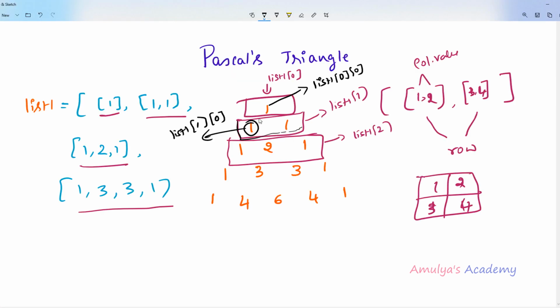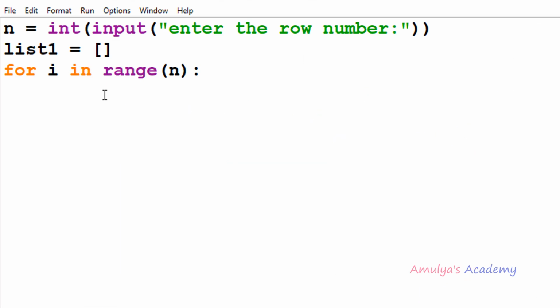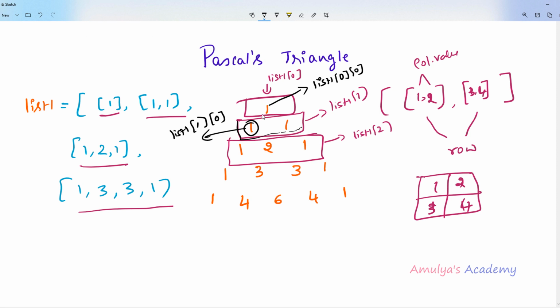Next, as I said, this will be the inner list of list1, right? Each row will be an inner list of list1. To take the inner list, I'll create another list here. I'll call it temporary list. You can give any name. It is also a list. We need to add these values to the temporary list now. So this will be the name of the inner list, temporary list. Okay. So now I need to add these values, 1 1 1 or 1 1, to the temporary list, right?